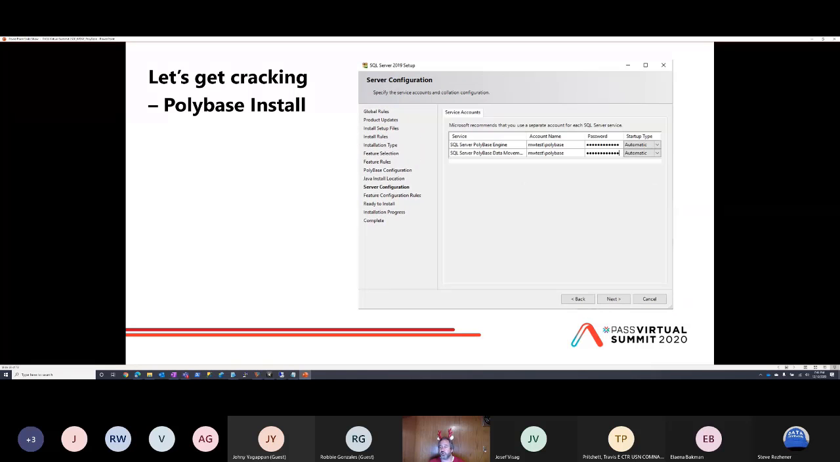And then one of the really important ones is that you can't use SQL accounts. You have to use an AD account for PolyBase. I recommend that you use a separate account for PolyBase. And here are my test accounts. There are only two services you need to worry about: you have the engine and you have the data movement service. So again, you have to have an AD account, and I recommend you set up a separate one for PolyBase.